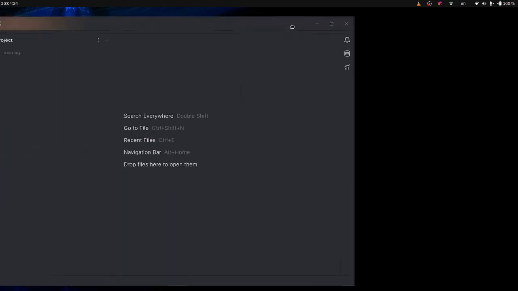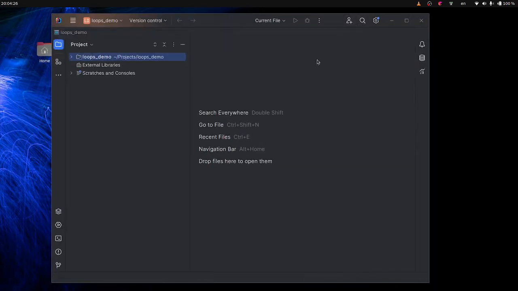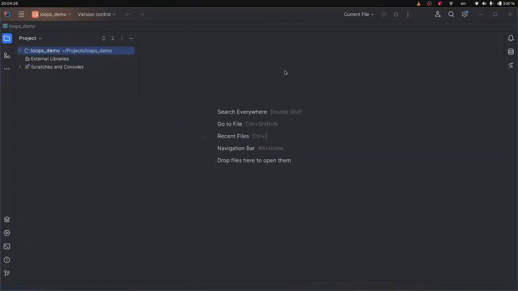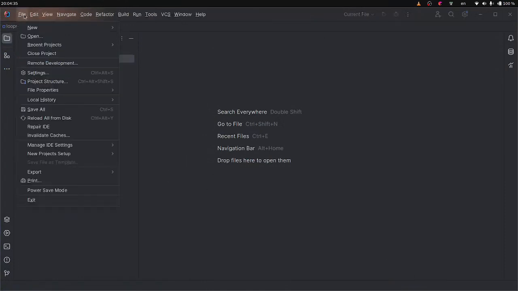Now this project is gonna be created here. I'll make it just a bit bigger. And yeah, I'm just waiting for IntelliJ to do its magic if it has any magic to do. Then we go to project structure.